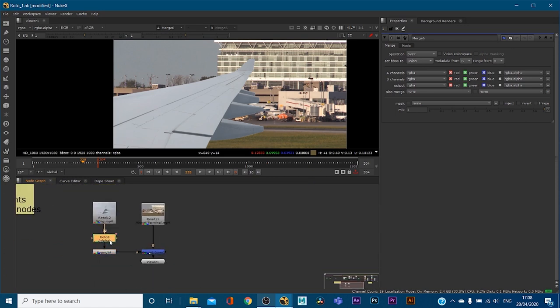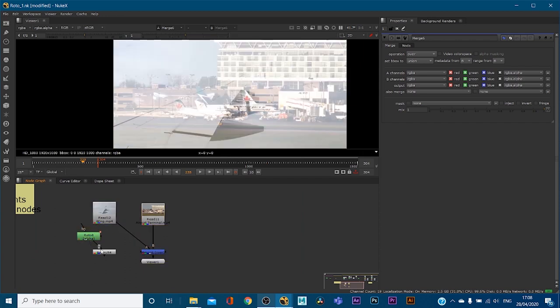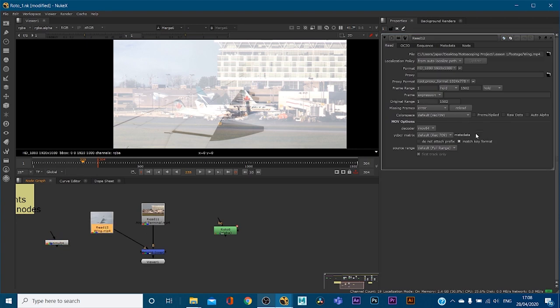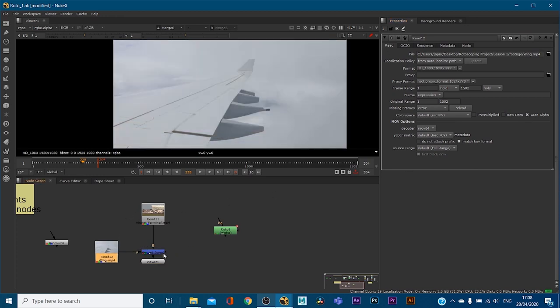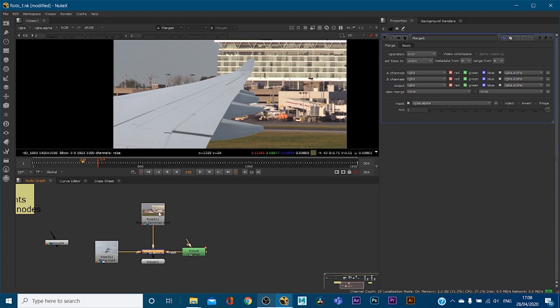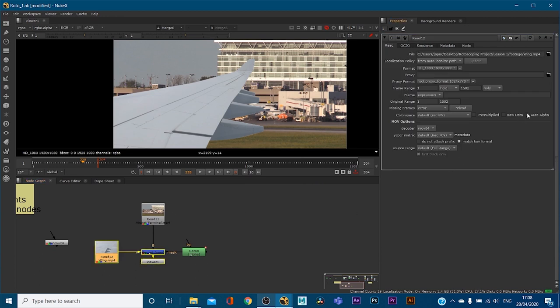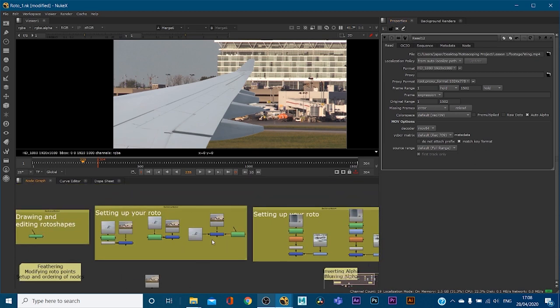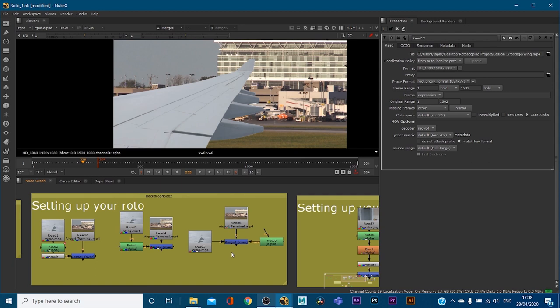But what we could have done is merge A over B. So we've got footage A on top of B. If you do it this way, you'll need to double click on the footage and give it an auto alpha, just to give it an alpha channel. And you can use the mask input of our merge and hook this up to the roto. And we've got the exact same thing. So we're merging A over B, but we're using a mask, which is what we've drawn. Just make sure that if you do it this way, you click auto alpha in your A pipe footage. I won't go into why. That's setting up our roto effectively.